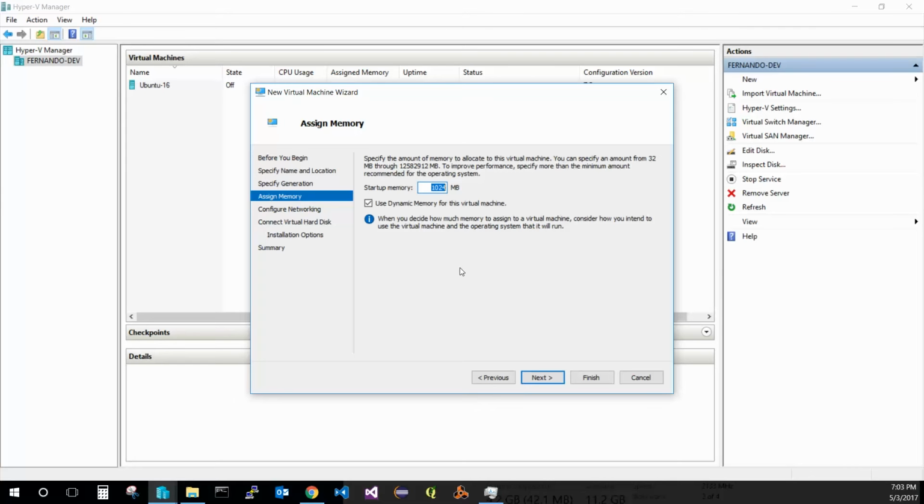If you're finding that performance on either your host machine or your guest virtual machine is not so great, you can tweak this later on. So typically, 1 gig is fine for my purposes here for this tutorial.